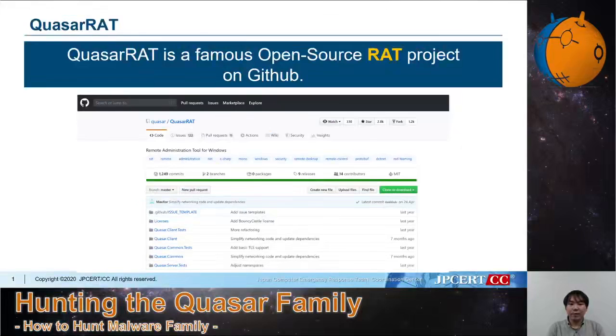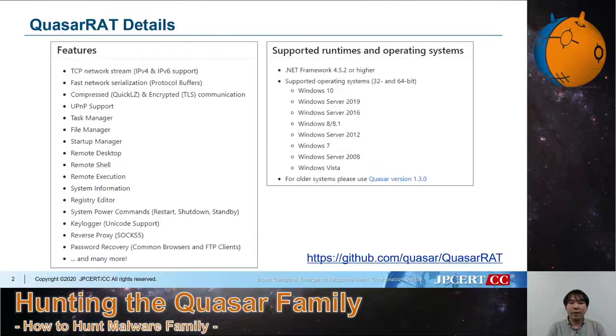Before we get started, I would like to give a brief introduction about Quasar. Quasar is a very famous RAT published on GitHub. Quasar has a lot of features required for a RAT. The latest version works on Windows Vista and later versions.